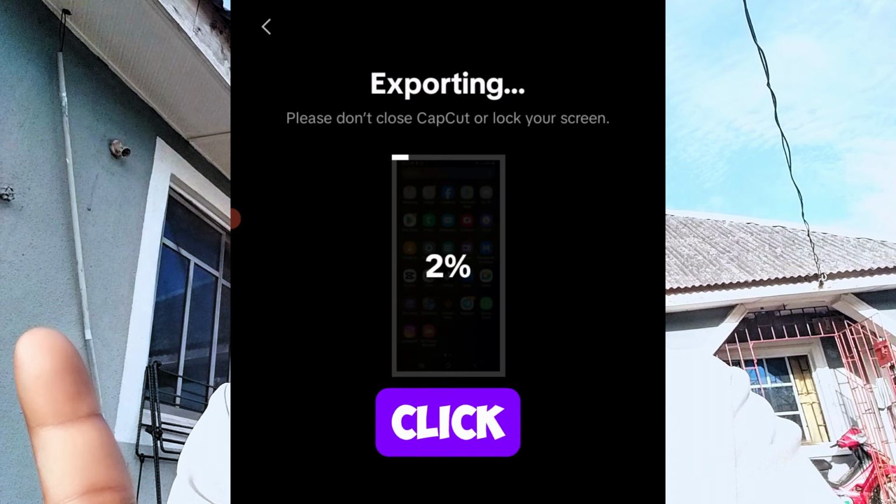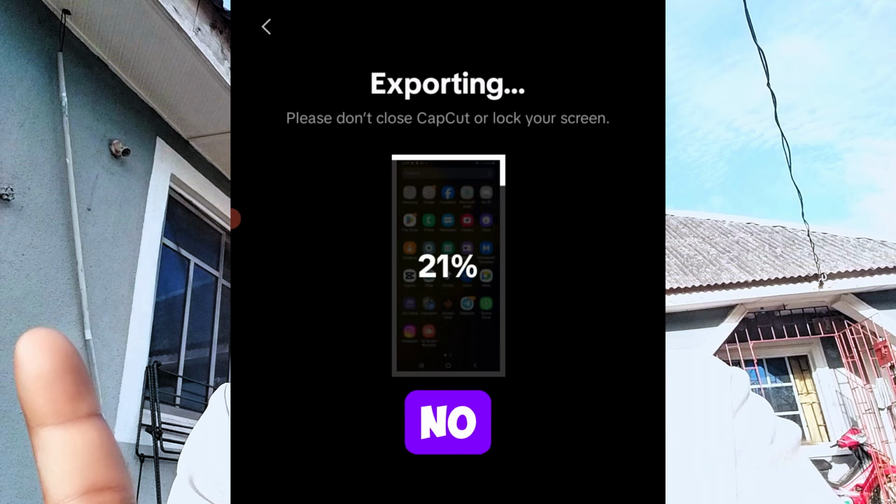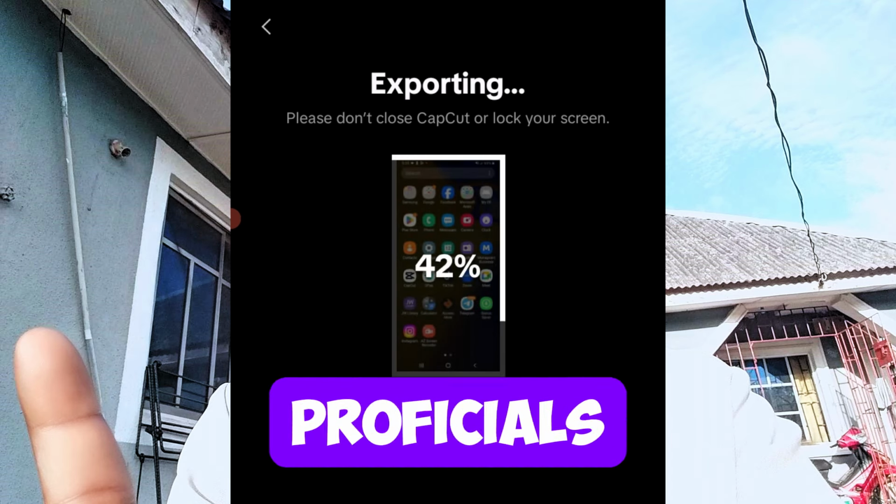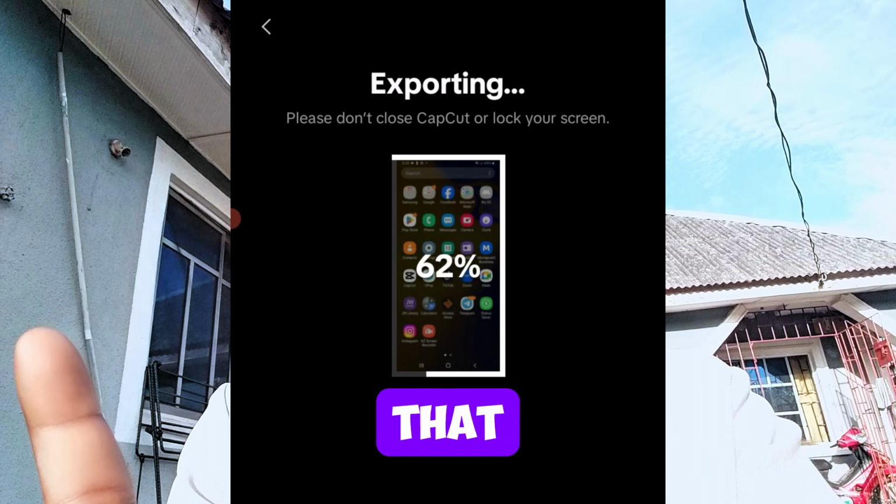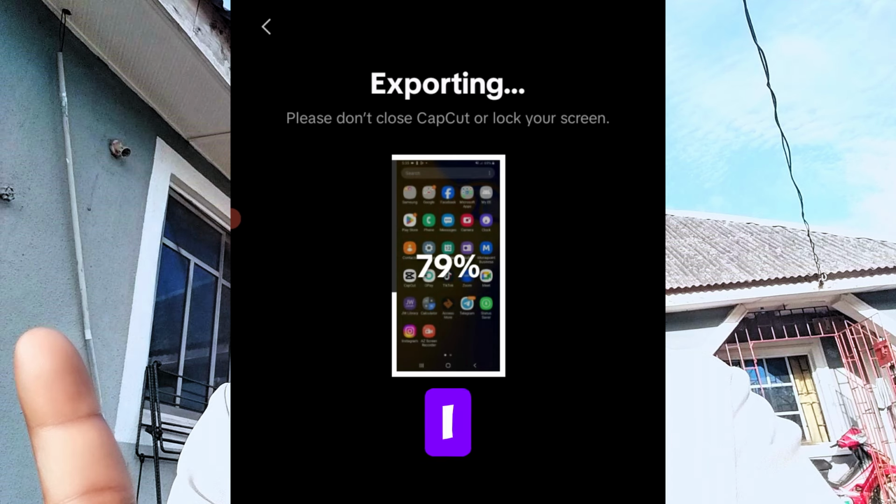So you see now I've clicked export. It's exporting. It's no longer telling me that I'm using pro features. Meanwhile, the other one told me that I'm using pro features. You see now. So I believe you've learned that one.